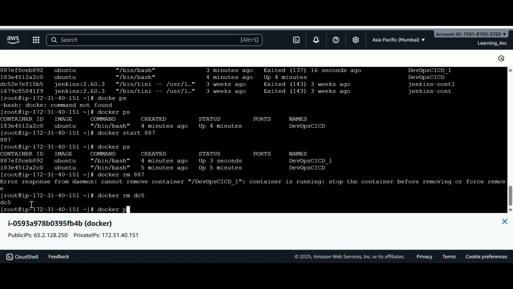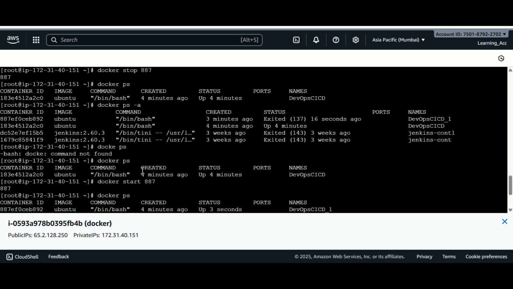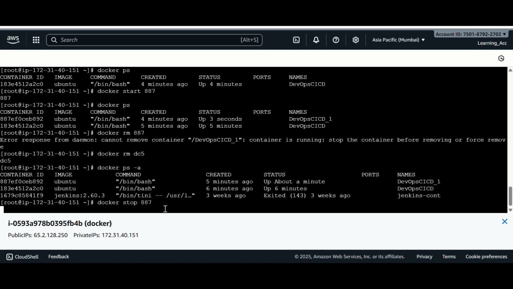Docker ps -a. See that container ID, you can see here dc5 is not there, right? It means that container got removed. If you want to remove the running containers, then you have to stop that container first. Suppose I want to remove this 887 container, so I have to stop that container using the docker stop command. After that I can remove that container.